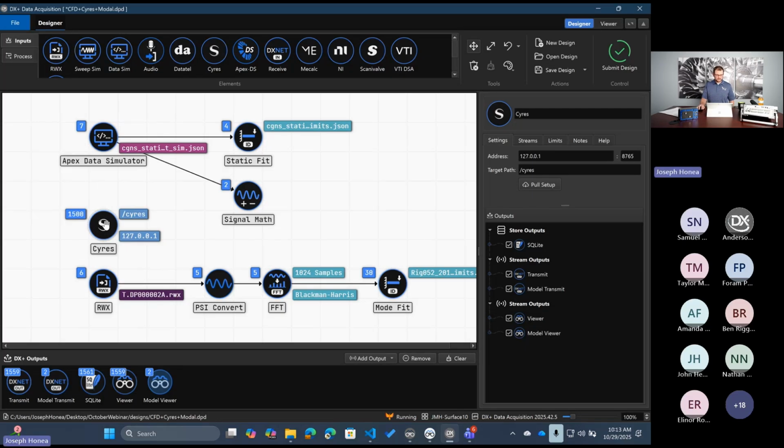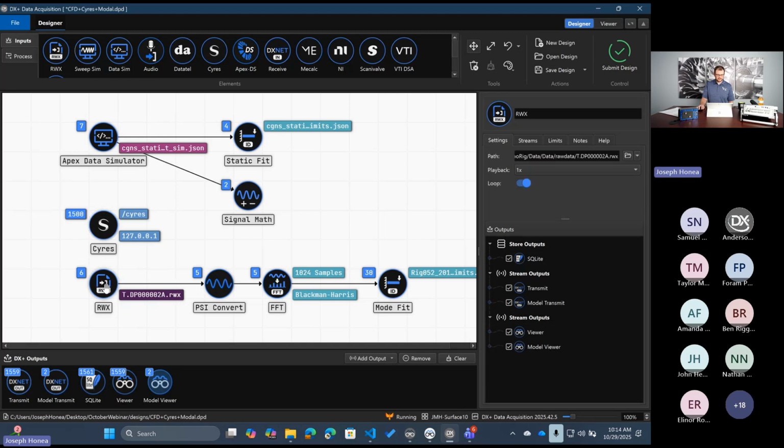Any data coming from the Sires system can also be brought in and used for signal math or additional processing. The last item that I have is data coming from an RWX file. The original signals are in KSI. We convert it to PSI, perform an FFT, and then go into a modal fit processor.